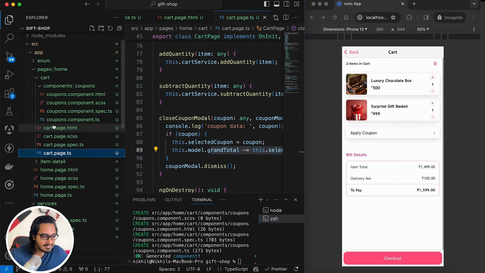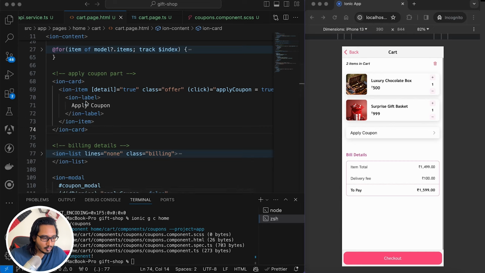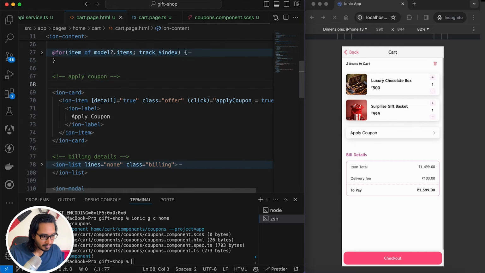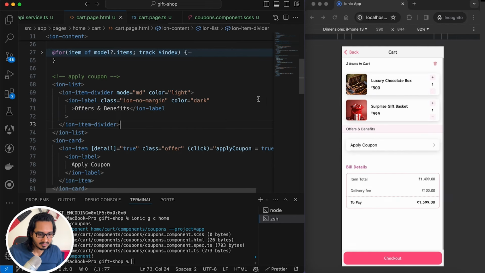Alright, once that is done in the HTML, we need to make certain changes to see this design. Now before applying this coupon, let me remove this part, it will be fine, and I will pass here an iron list, because I need certain more data where I will have an iron item divider that's going to show up this particular value, offer and benefits.